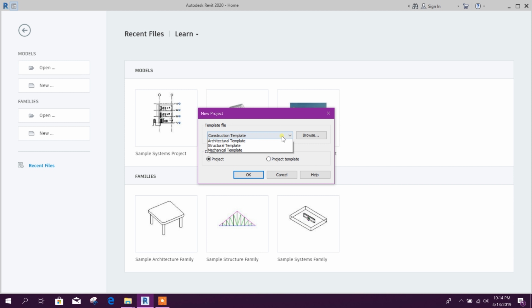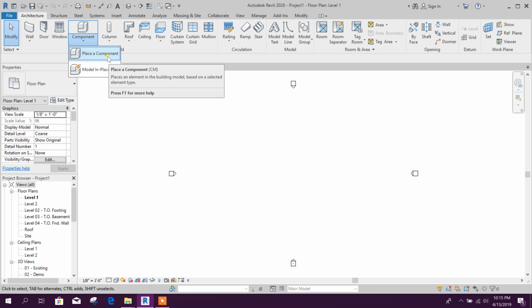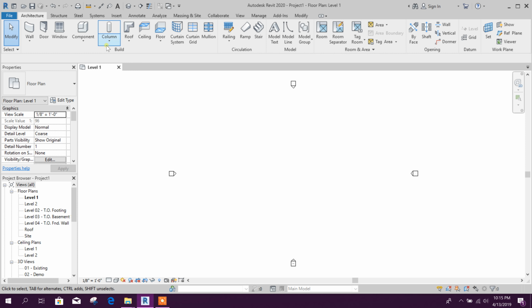Go to new, we can choose construction template that will include all the templates for architectural, structural, mechanical, MEP, all the templates will be available here. Or if you want to choose architectural, that will have architectural template, structural and mechanical separately. So choose this one, click on OK. Here first, in the first ribbon you can see the architectural elements tab. Here wall, door, window, you can place component from the Revit library. You can choose your component. There are a lot of components in the Revit library. It will be installed with Revit if it is connected with internet during the installation.